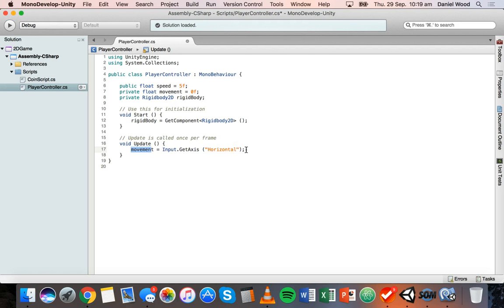So if the character is stationary, not moving at all, the movement will be equal to 0. And if the player is moving left, it will be a negative number down to -1. So if they're moving at full speed left, we've got the left arrow key down, or the A button held right down, then it will be -1. But if they're moving right, then it will be a positive number up to 1. So if they're holding that button down, it will be 1.